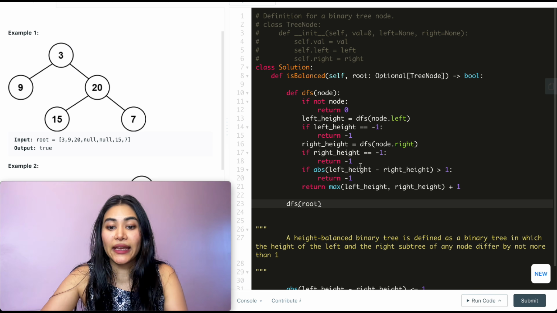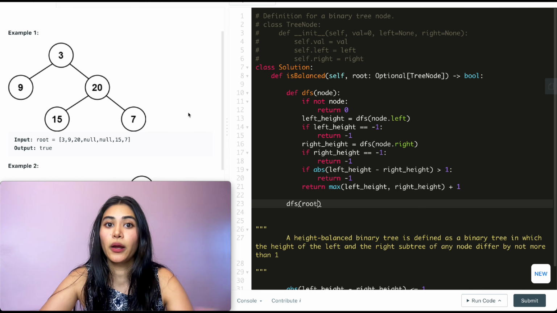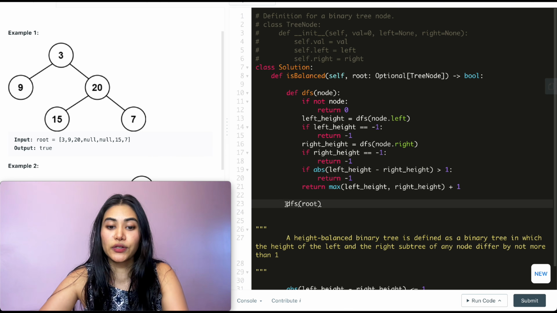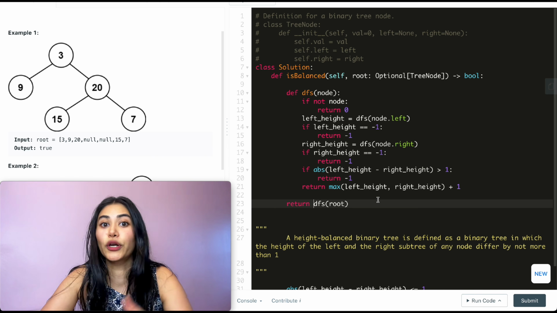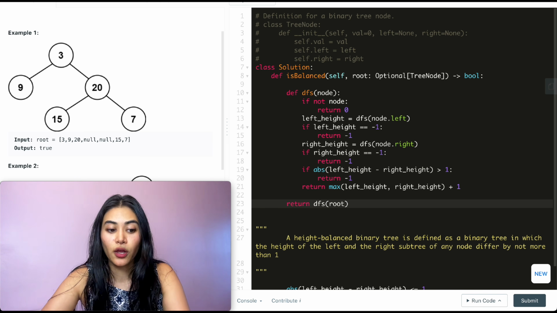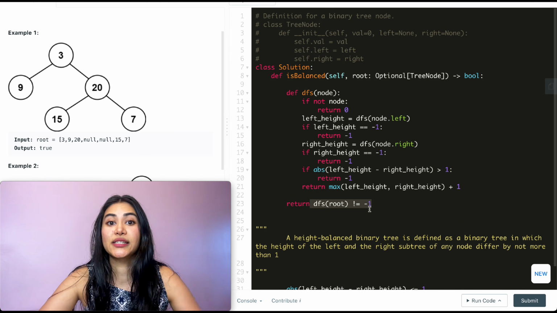And we're either going to be getting a -1 or some height of that actual entire node that we are passing in. If it's -1, we know we are not balanced. But if we get any number apart from -1, we know we are balanced. And we also know what the max height of our entire tree is. So what we're going to do is return whether or not DFS root equals -1. If it equals -1, then we are not balanced, and we want to return false. So return DFS root on whether or not it is not equal to -1. So if our function returns -1, this statement will not be true. We are equal, right? So we're going to return false because our tree is not balanced.